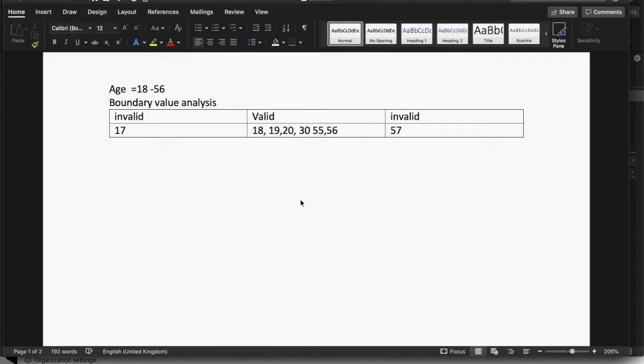Now, the next one I want to discuss here is something we call equivalent partition. You can read this up, search it up on Google. So equivalent partitioning, equivalent partition I call it, is similar to the boundary value analysis, like I said.